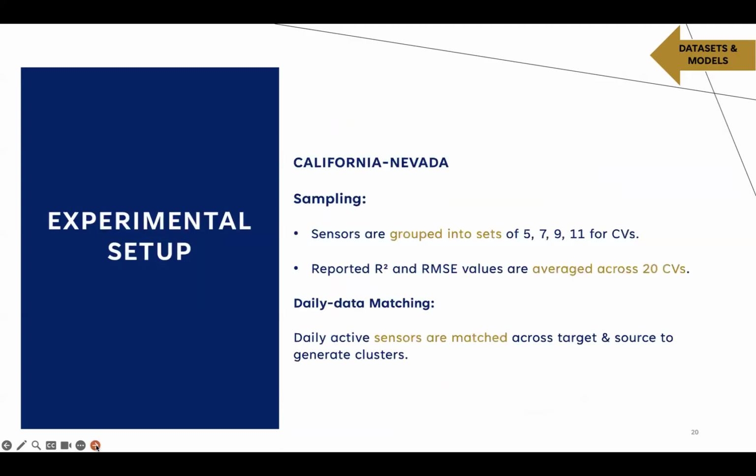So, the experimental setup. For California, Nevada, the sensors were grouped into sets of 5, 7, 9, and 11 for cross validation, and we reported the R square and RMSE value averaged across 20 CVs. And we matched the daily active sensors. While creating the neighborhood cloud, since most of the sensors were active each day, and we are creating a neighborhood cloud for 12 similar locations, to avoid repetition we took just the day values and created a neighborhood cloud for each day for each sensor.